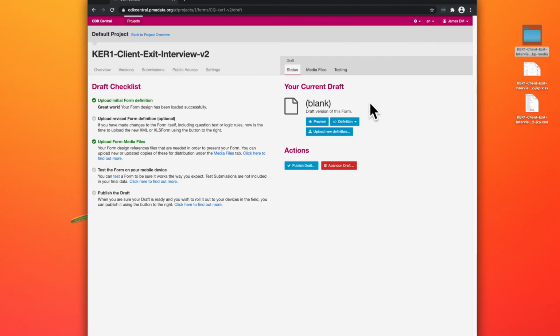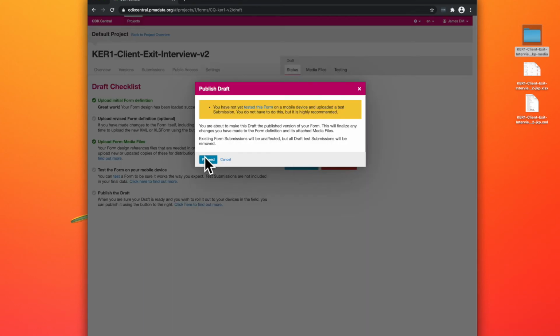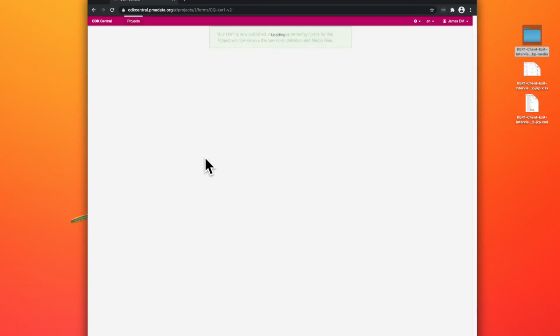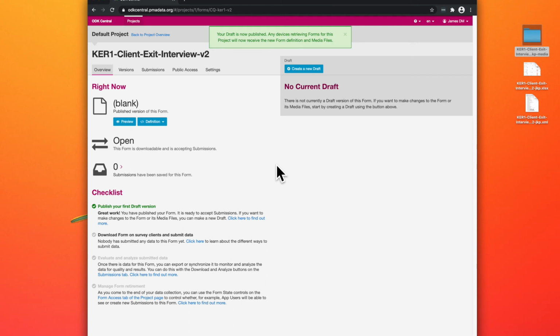When you're ready to publish, use this button here. Always read and acknowledge warning messages. Now that the form is published, it's ready for data collection.